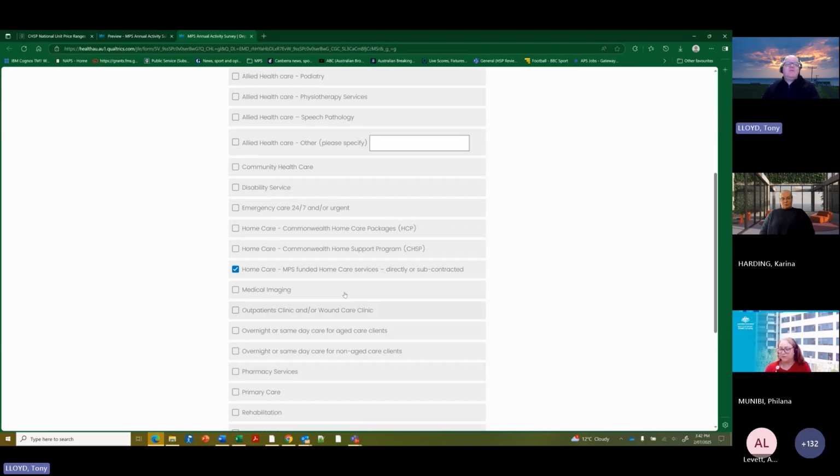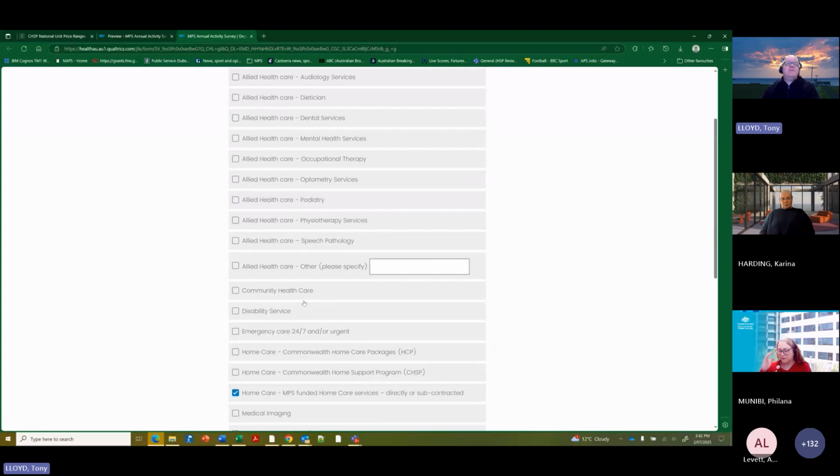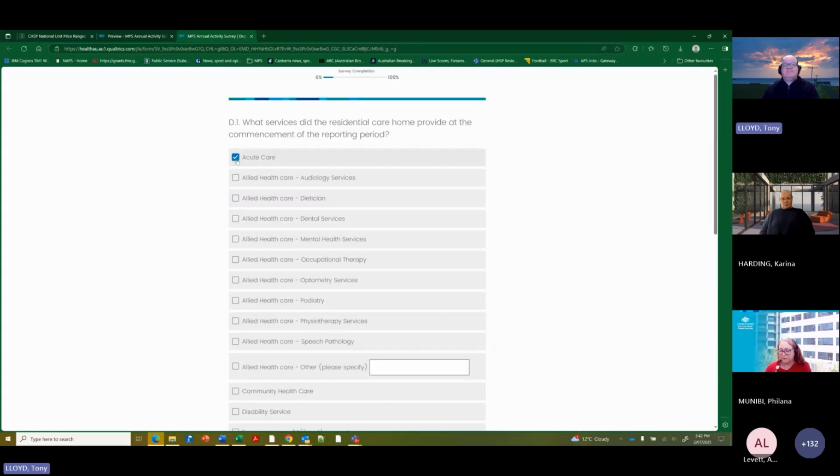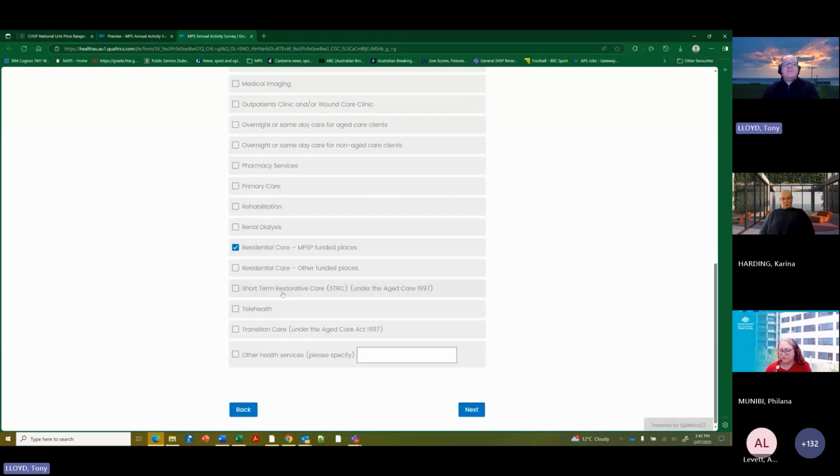And obviously, you're probably providing MPS residential funded services, and most of you are probably going to have acute care. Not all of you, but most of you have. So I'll just say that. If there's another service type that's different to what's on this list, please just tick the type of service that you're undertaking.